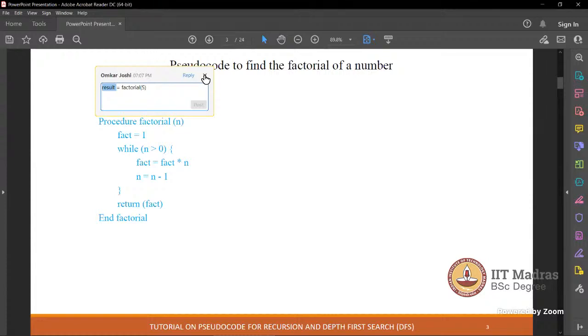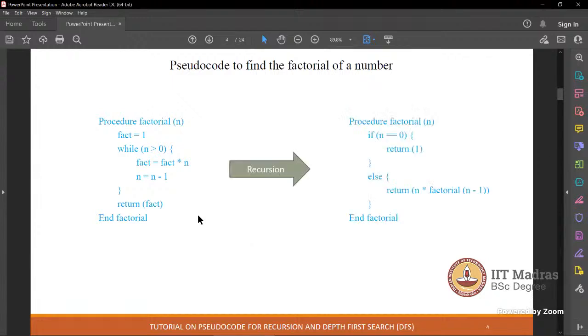So if that part is clear, let me convert this same code into its equivalent code with recursion. Okay. So that same code now with recursion.